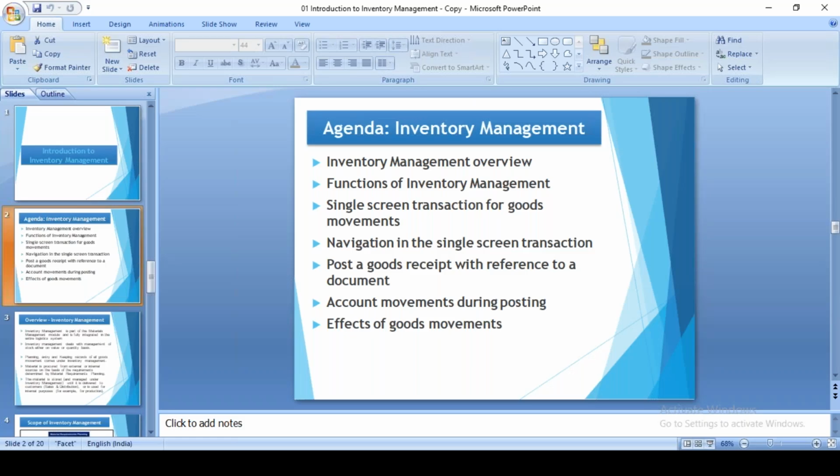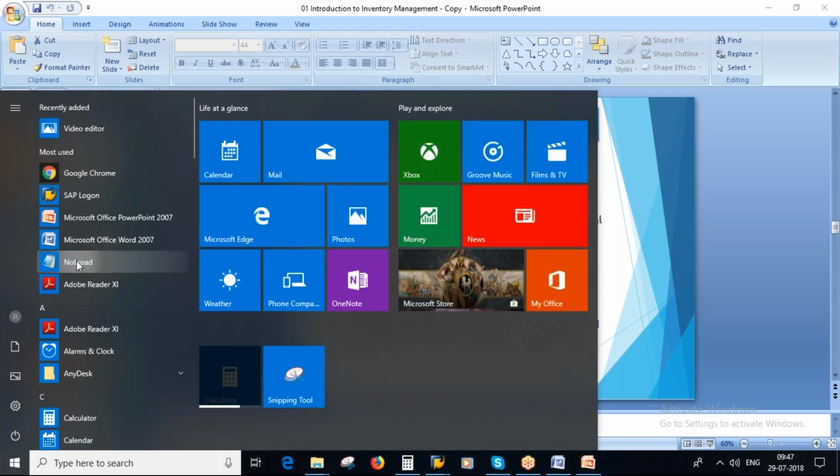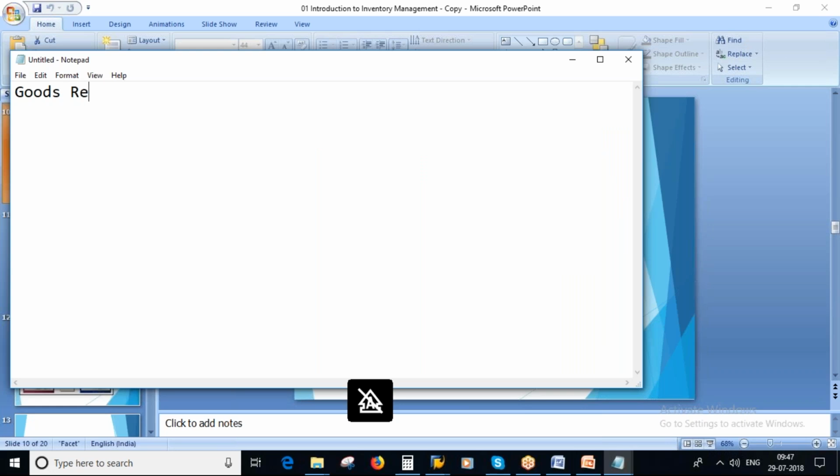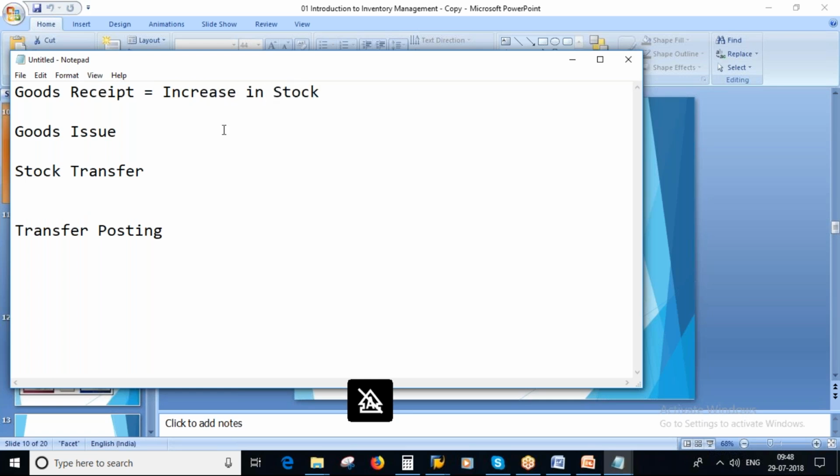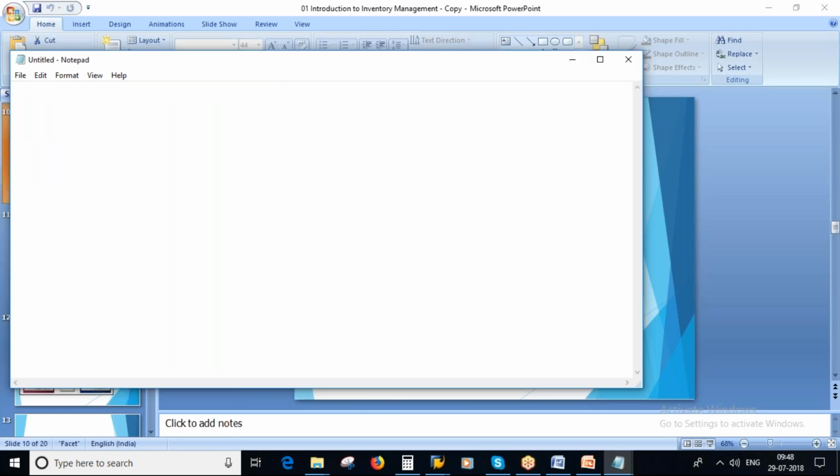So there are 4 types. I'll put it in a notepad file. The types of goods movements are goods receipt. Next one is goods issue. Third one is stock transfer. Fourth one is transfer posting. So you have 4 types of goods movements basically. Okay. So goods receipt, if you receive the stock, that means it will increase the stock basically. It results in an increase in stock.